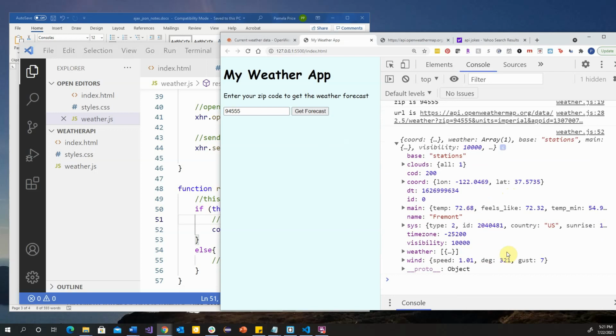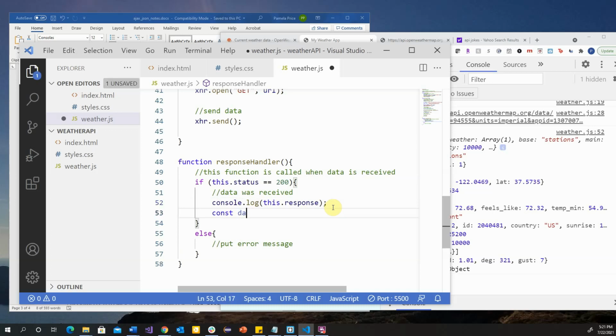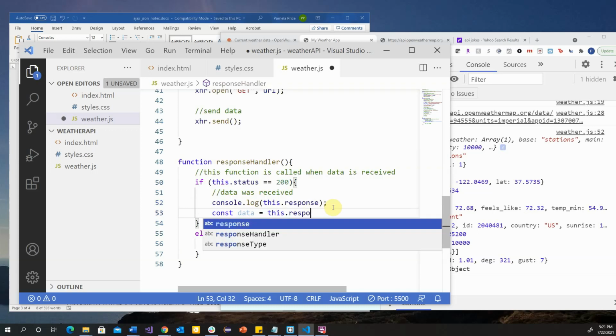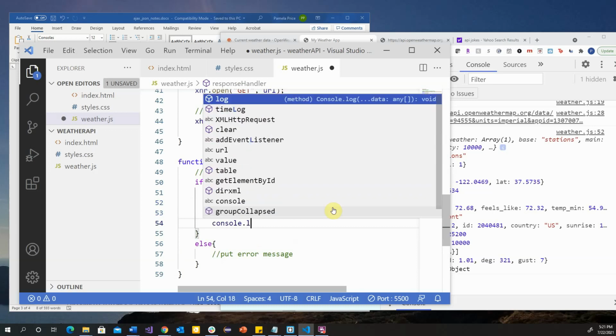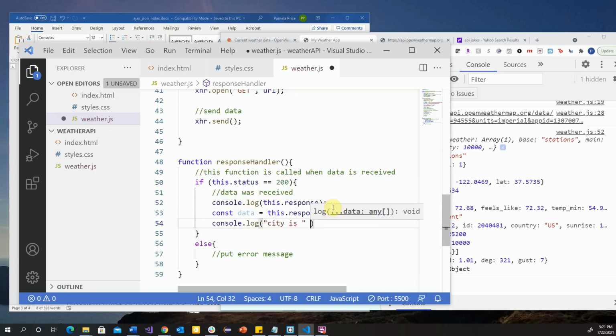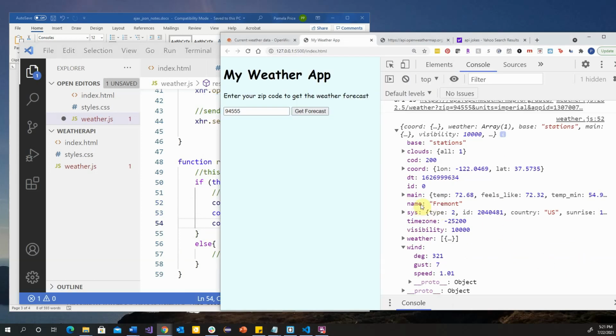Now let's say I want to print out the name of the city, right? So do you see this object has all these different components, and one of the components here is name, and this is the name of the city. To make it a little easier so that I don't have to type this dot response over and over again, I'm going to say constant data equals this dot response. I just won't have to retype that part over and over again. All right. Then I'm going to say console log city is data dot, let's go look again, name.